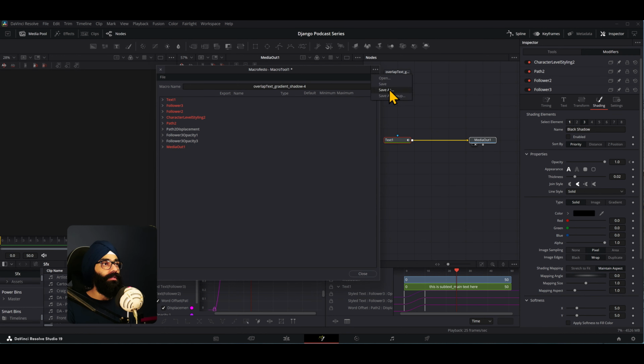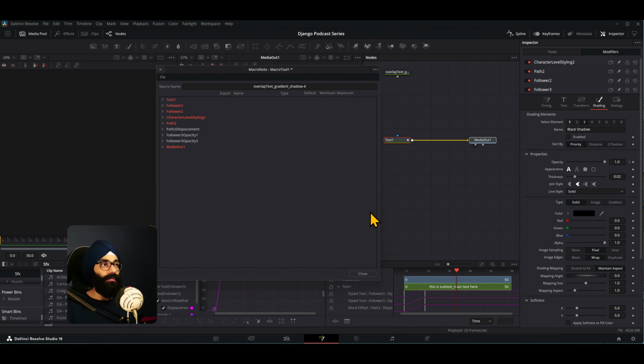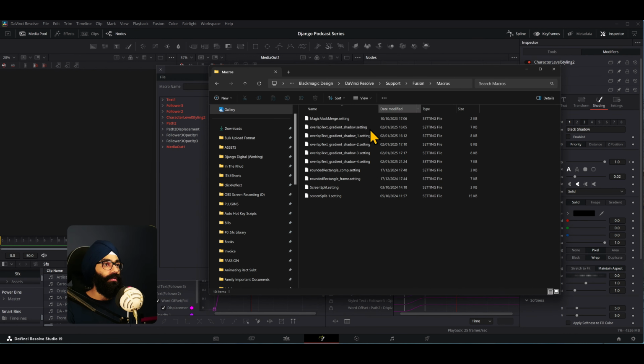Now we're going to come in here and save it as. You're going to make a note of where this is getting saved on your PC. So I'm going to copy that and I'm going to save it here. Now what you want to do is open Explorer and navigate to the place where it is getting saved on your PC. This is a .setting file.